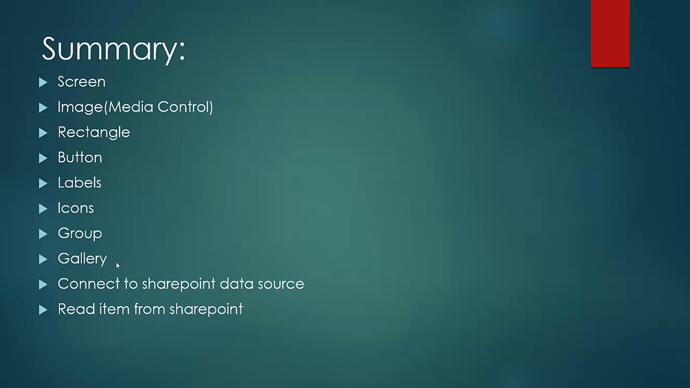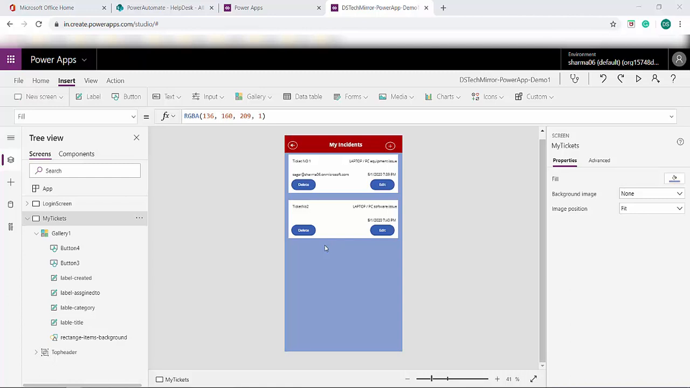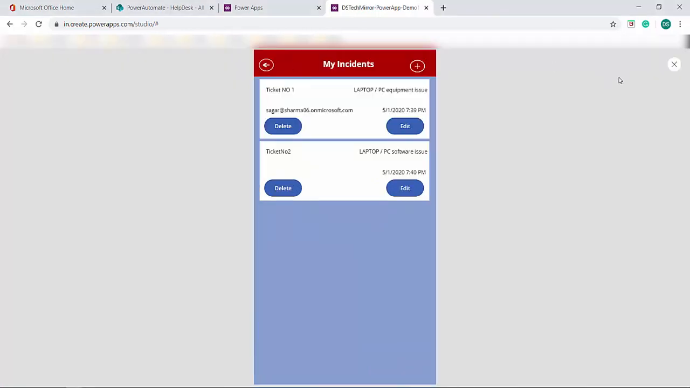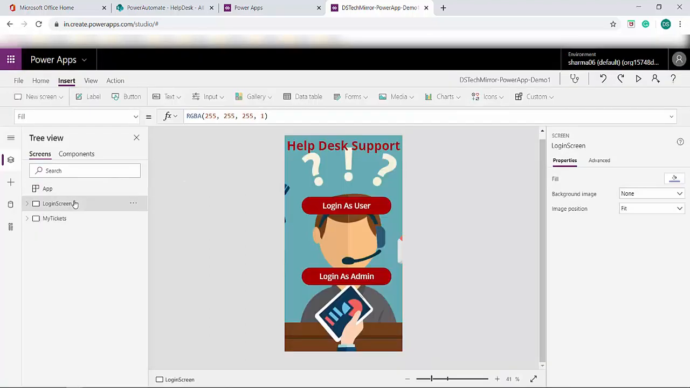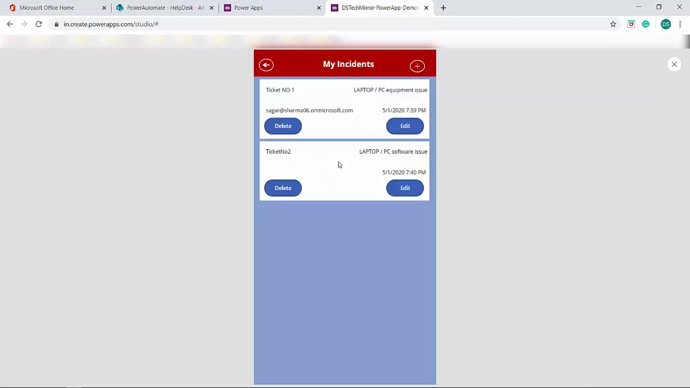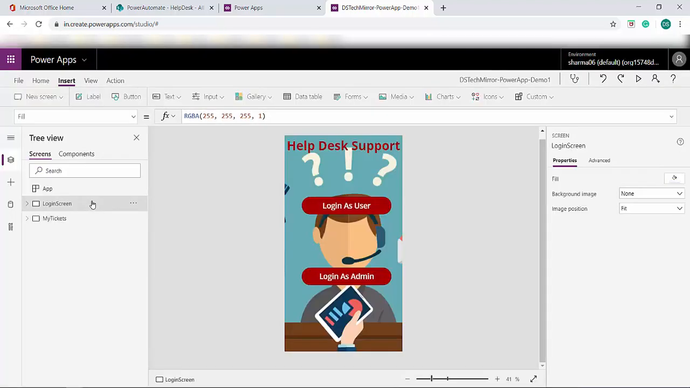So now in part 2 we will see how we can edit our item and how we can delete our item. This is what we have developed till now in part 1. There are these two screens, the login screen and my ticket screen. If I play my app and login as user, it will take me to the my incident screen, and all this functionality we will now implement in part 2: click on add button, click on this back button, delete button, edit button, and then a few more functionalities about admin and others.